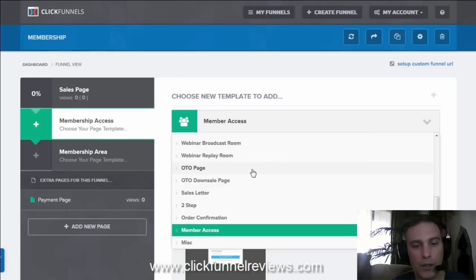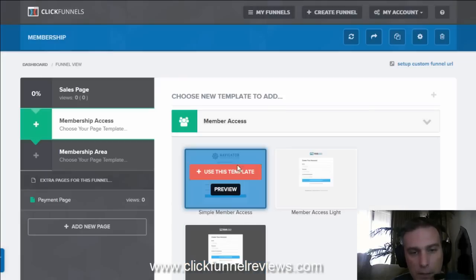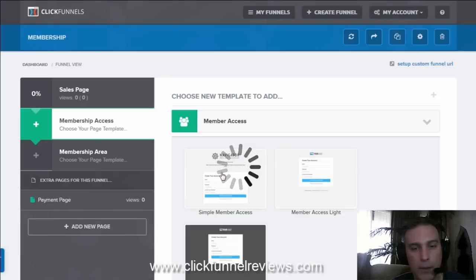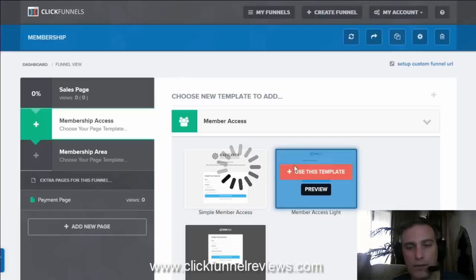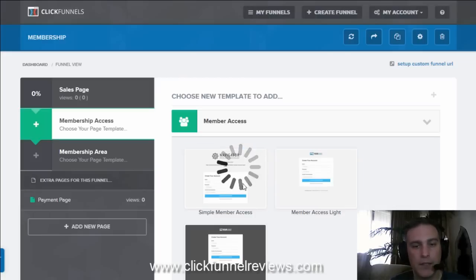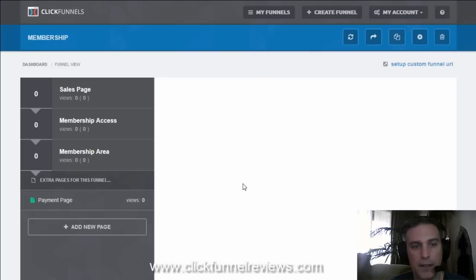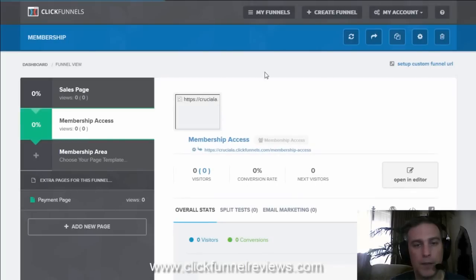Okay, well, we've already got the template. So what I'm going to do is use this template, this simple membership access. They're just slightly different layouts. And there we go, membership access page.